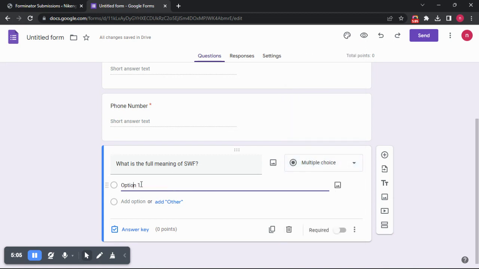The first option will be special workforce.